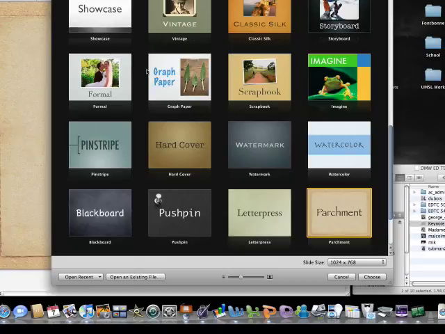This will take you to the Themes Chooser screen. The theme that I have selected for this project is Parchment. You will notice that the themes of the Keynote include a specific background, color, and font, which is used throughout the slides. Adjustments to individual slides can be made when necessary.